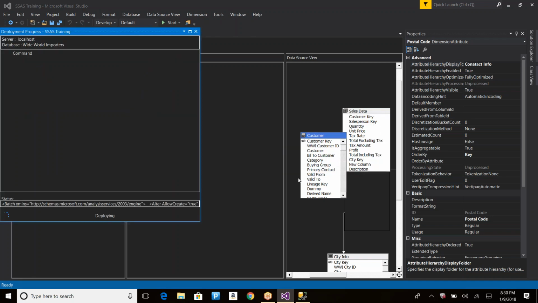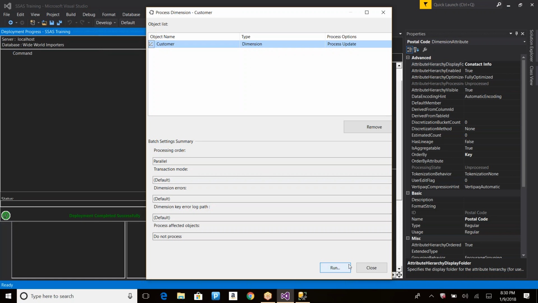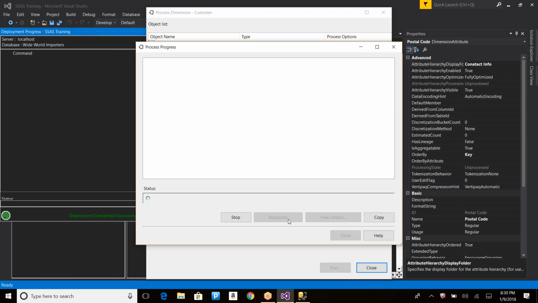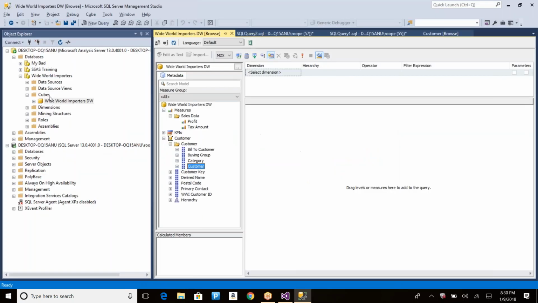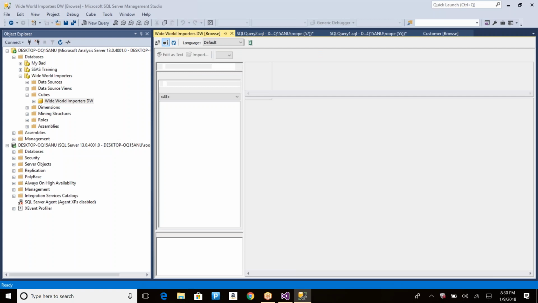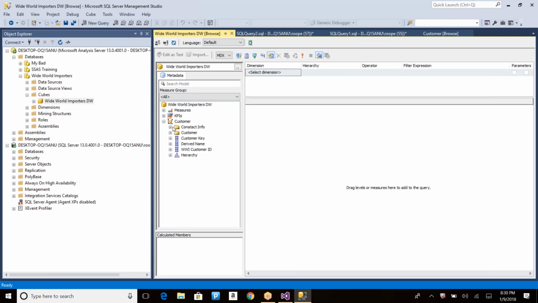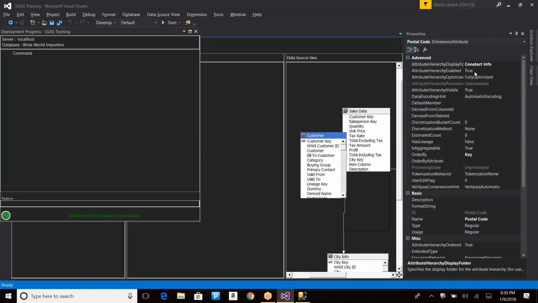I just changed the folder name, and I'm doing process update. And if I go and browse the cube here, or I can reconnect it because I am already browsing it, you see contact info, there are two attributes grouped into the contact. So all similar attributes you can group into one folder. The spelling is wrong, but just leave it, or else I can correct it. So let me correct that.